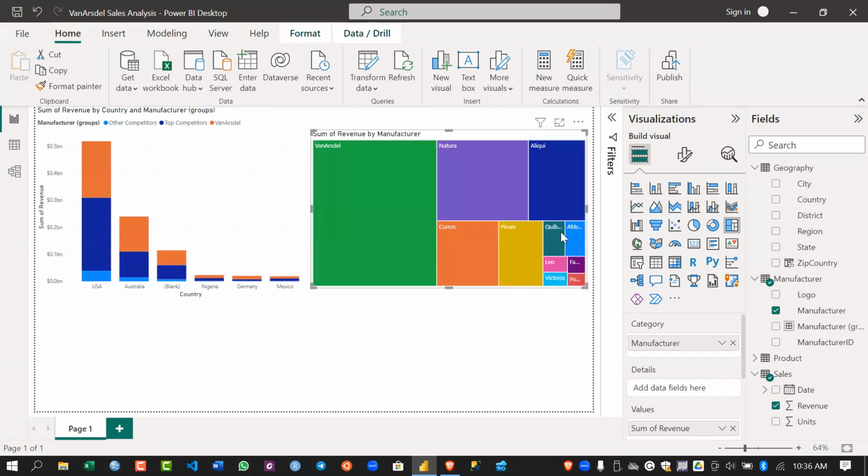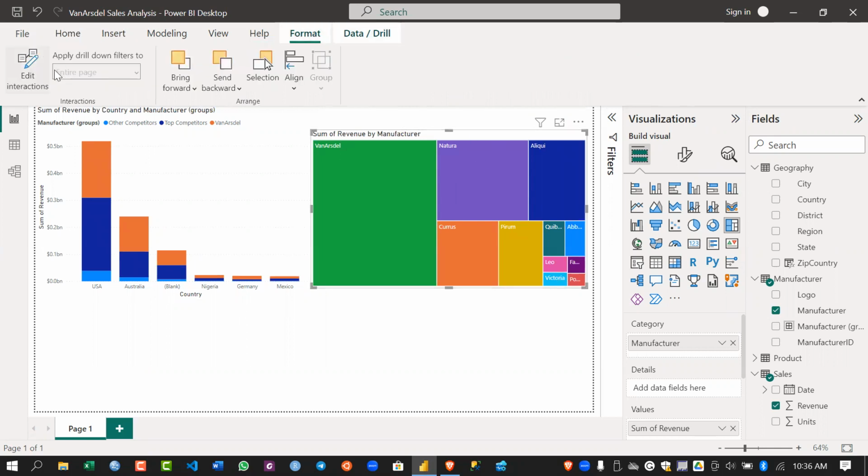So this is where you can now go to your formats. You click on the visualization and go to formats, then click on edit interaction. Currently it is set to filter. The difference between highlight and filter is that when you leave it on highlight, anytime you click on a filter which you want to apply on another visualization, it's just going to highlight it for you, showing all other values or all other categories that were there before.